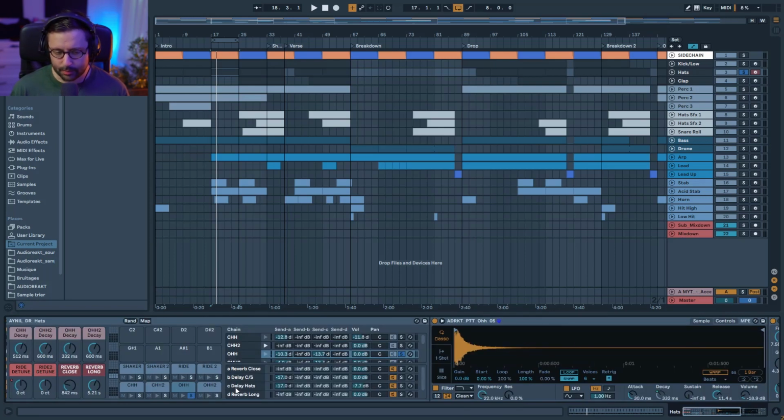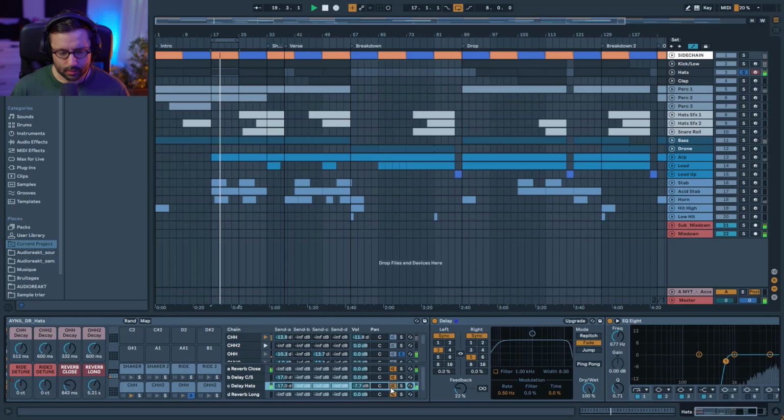Again, it's a delay especially made for hats, so if I stop, it adds a bit of movement and kind of adds a layer as well, because it's at a lower volume, so you kind of have an extra layer in the background, if you can say so.